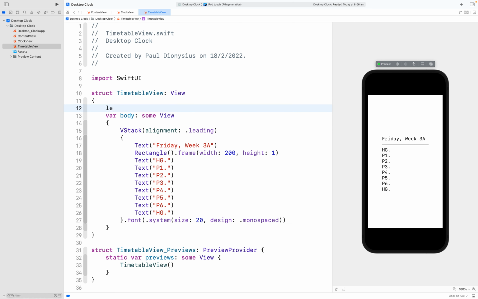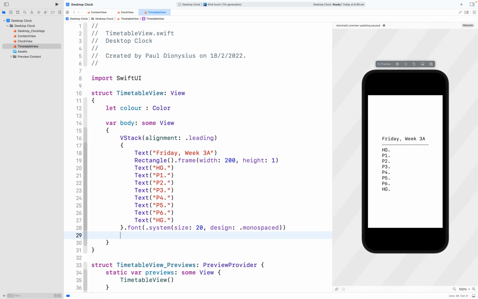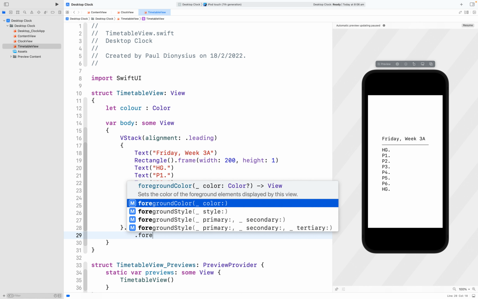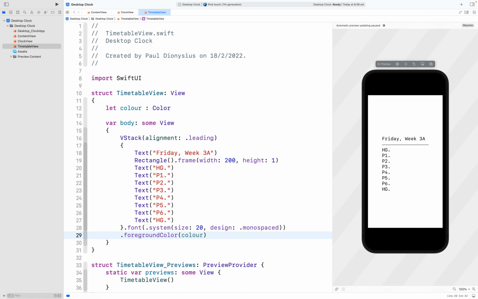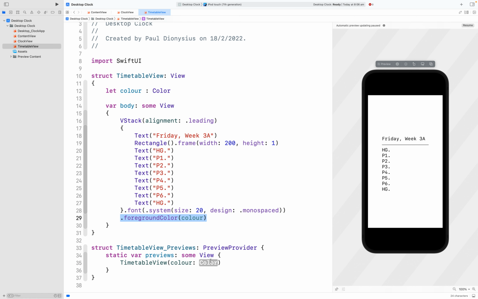Lastly, let color be a color. Now you don't have to do a color. I've just chosen to do one because I feel this design is going to need it. Foreground color, color. Again, I could choose just to have individual views with that foreground color, but actually I want all of it to be that color. And again, I'll do my little fix, and I can do a .blue timetable if I wanted to.